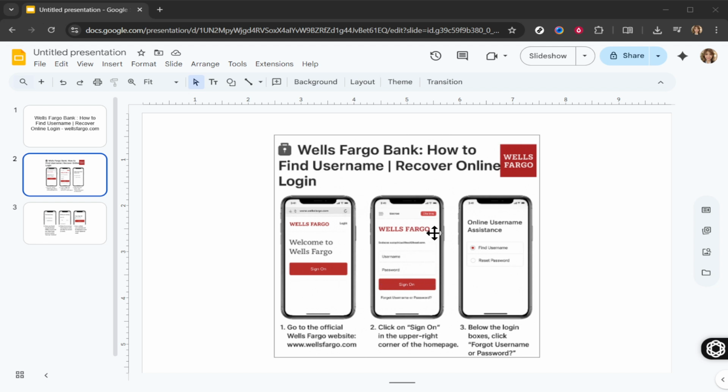On this page, you'll see a couple of options, and you need to select Find Username. This is your primary goal here, so ensure you select the correct option.